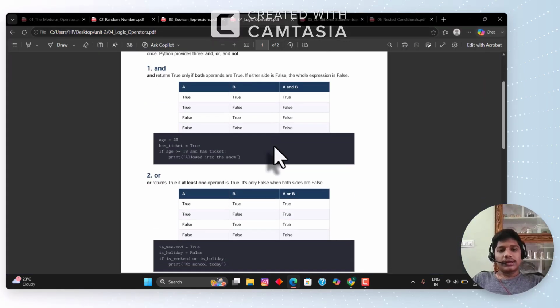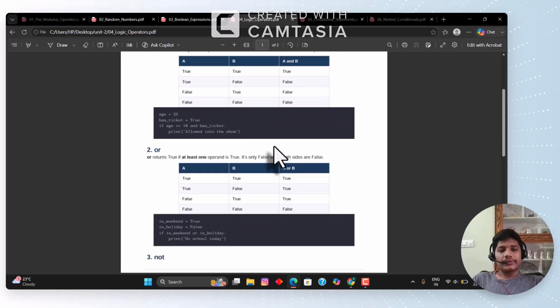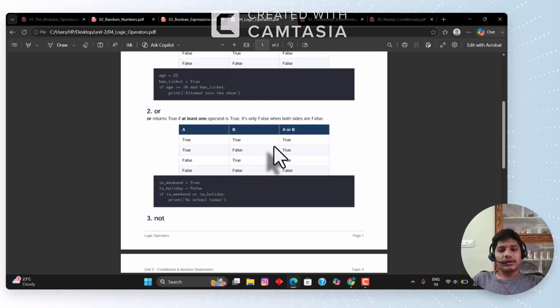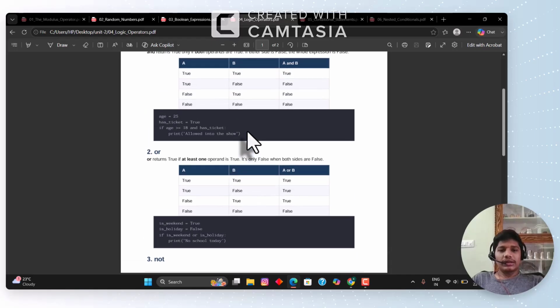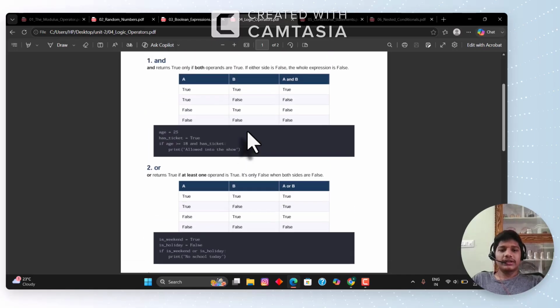So 'and' is completed, and 'or' is also completed. See, if a and b, what I did in the previous example, 15 and 3, sorry, 5 and 3, right? Like assume 5 and 3.